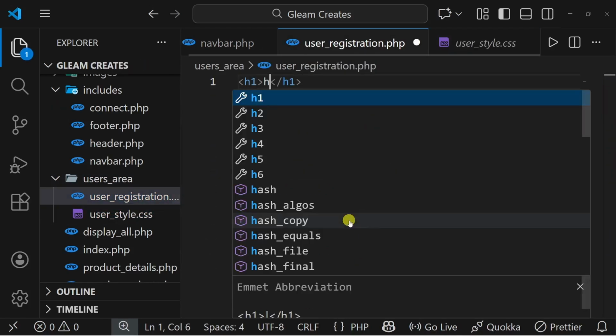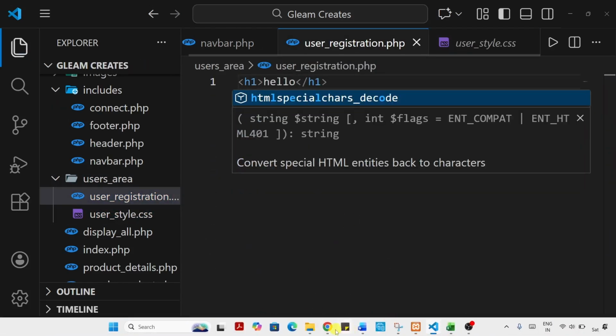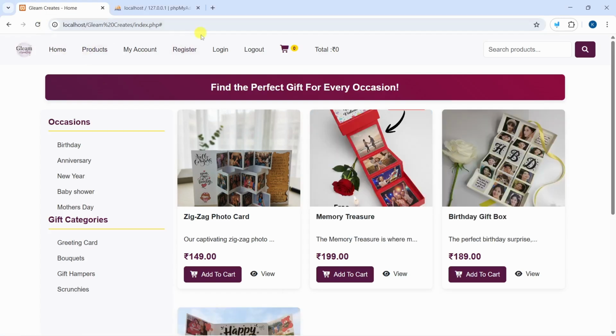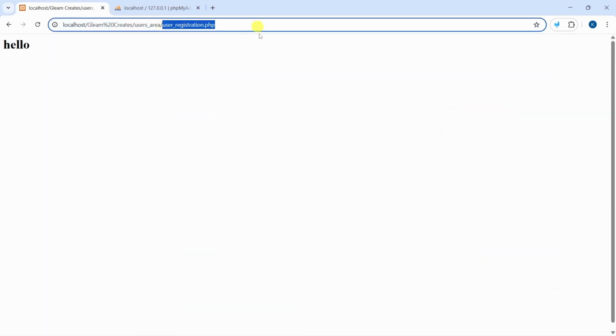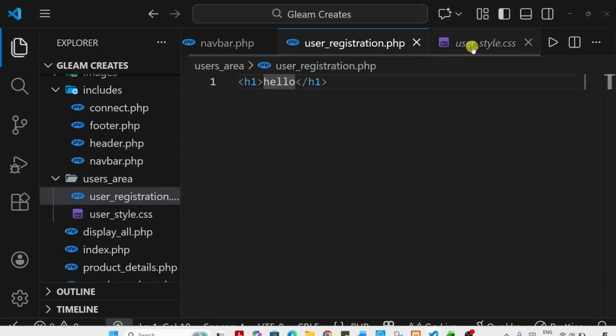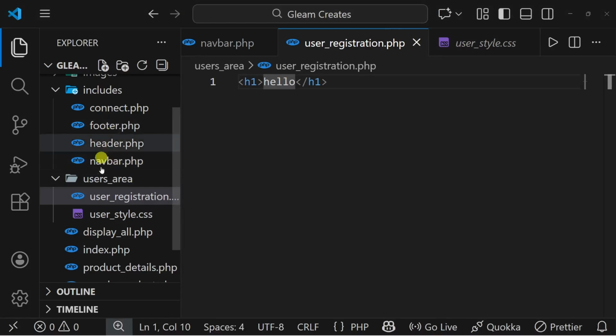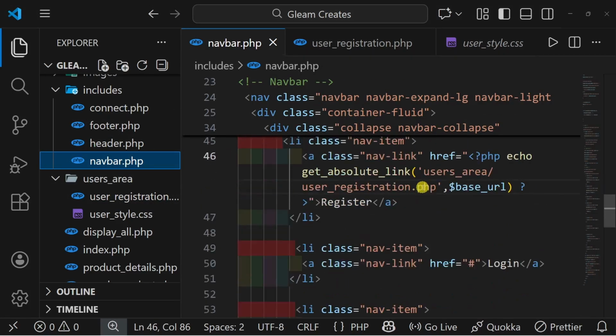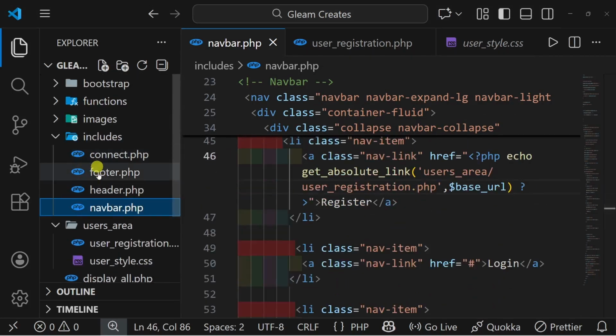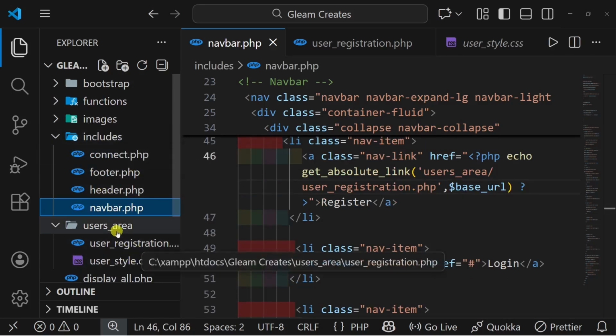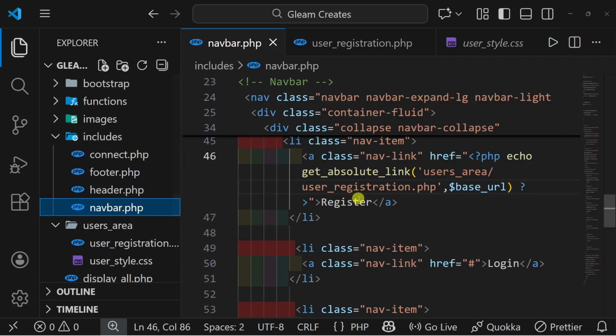Here, let me write hello. Save this, come to the project, refresh once, click on this register button. I am redirected to users area. Inside that, I have user registration.php. So that is the reason inside this navbar, we have created this absolute link. Why? Because this navbar is present inside includes and user registration is present inside users area. So even if I click the links, I will successfully be redirected.